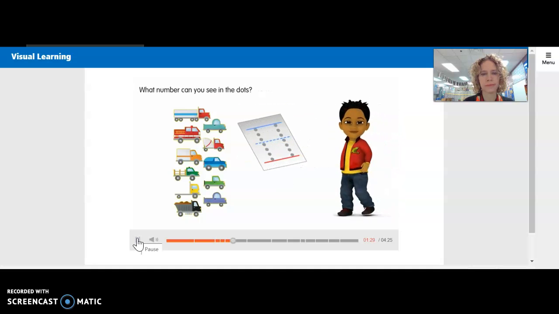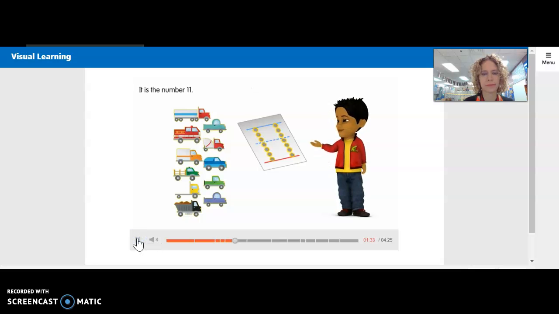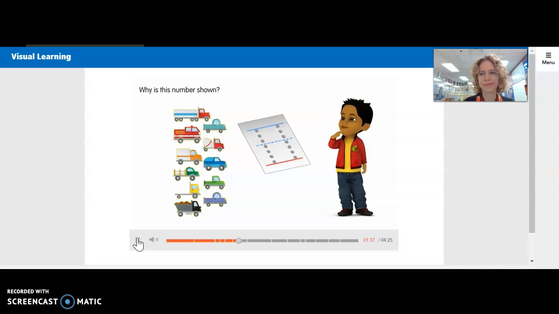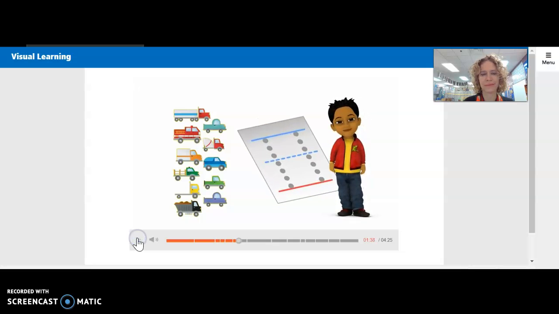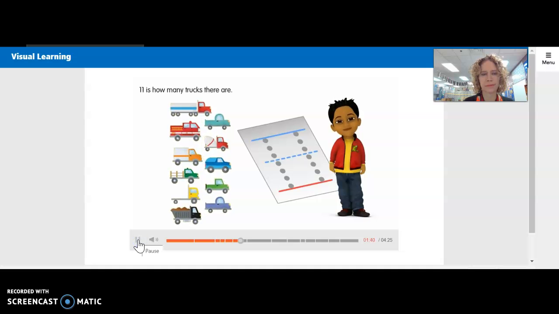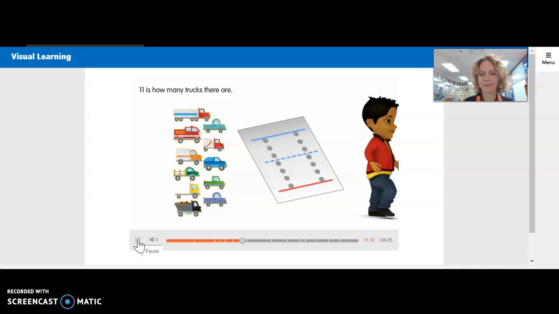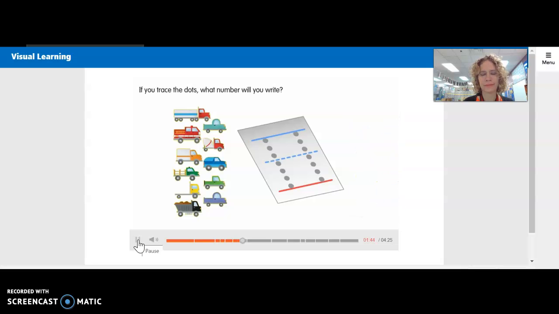What number can you see in the dots? It is the number 11. Why is this number shown? 11 is how many trucks there are. If you trace the dots, what number will you write? You will write the number 11.